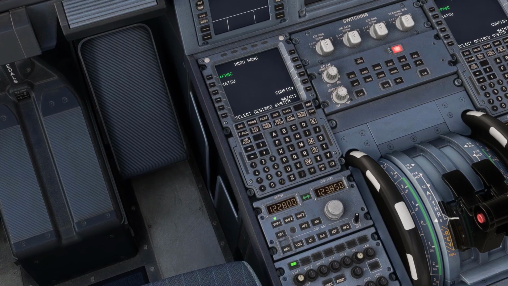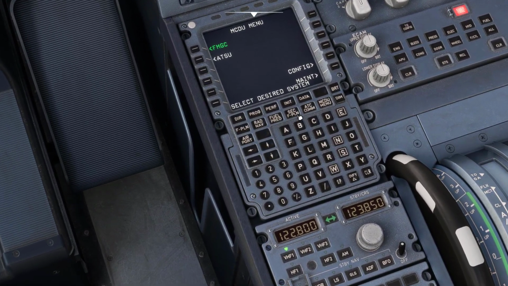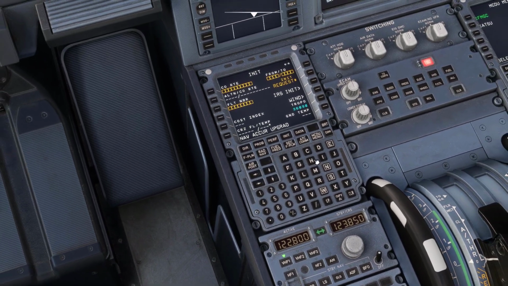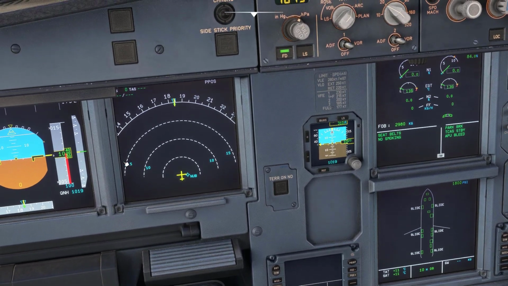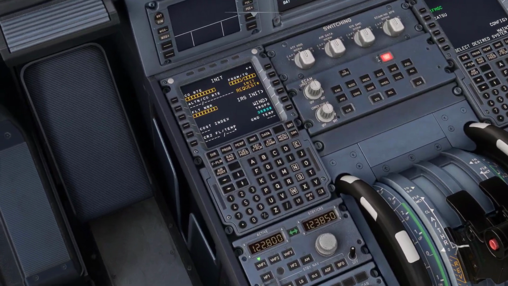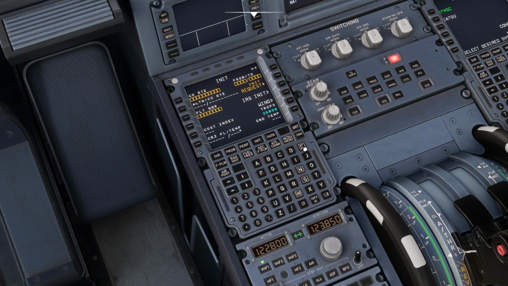But first of all, let's enter our flight plan. So let's go to the initialization page and clear the ECAM upgrade. We are now aligned because we can see the map here and there are no errors anymore. From to, we are flying from Nuremberg to Munich.